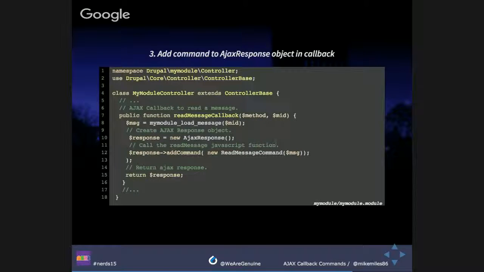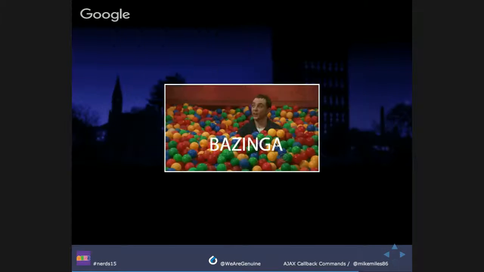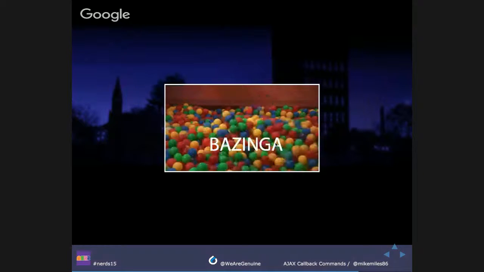And then I add a command, my custom command, to a response object in my callback function. So I have my same AJAX response, my same callback function, but instead of doing those 4 core commands, I'm just adding my new read message command and passing my message object. So again, in our example, I'm taking the core server-side code and moving it straight over to JavaScript. And that's all you have to do. I think it's really simple.